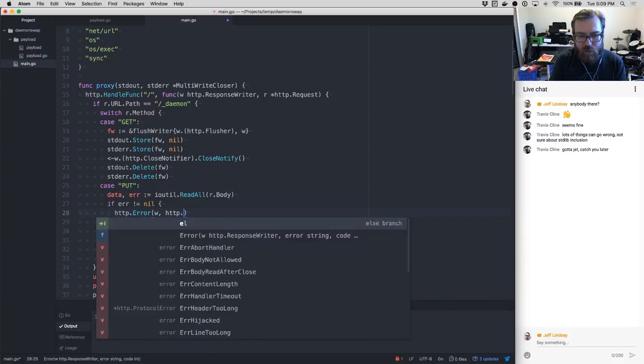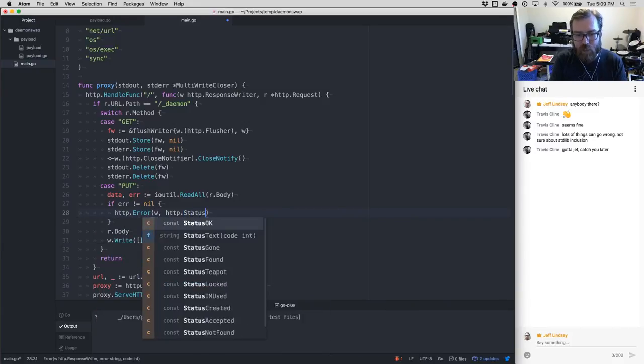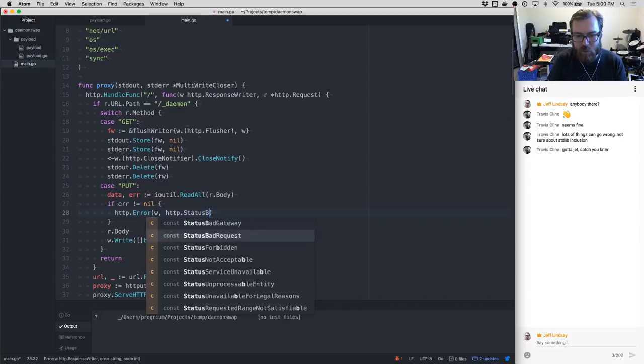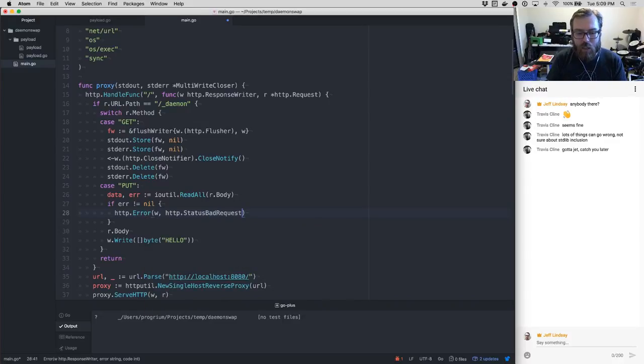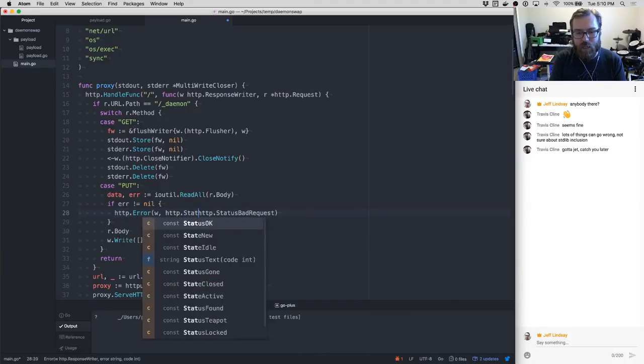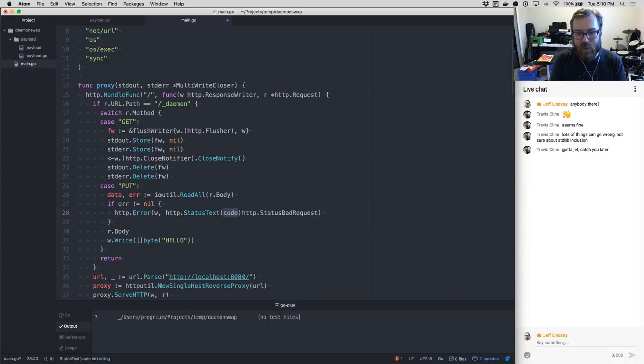Now these are different. That's not the errors I'm looking for. I want status. That's right. Bad request. And that's actually the code, right? So we need the status text. Yeah.